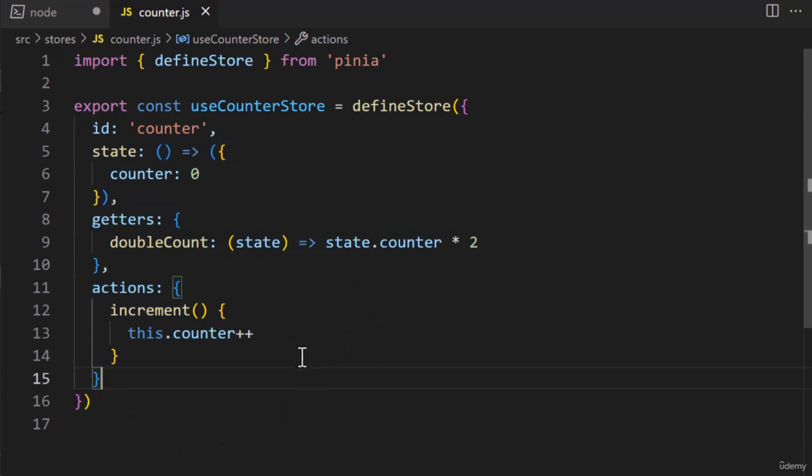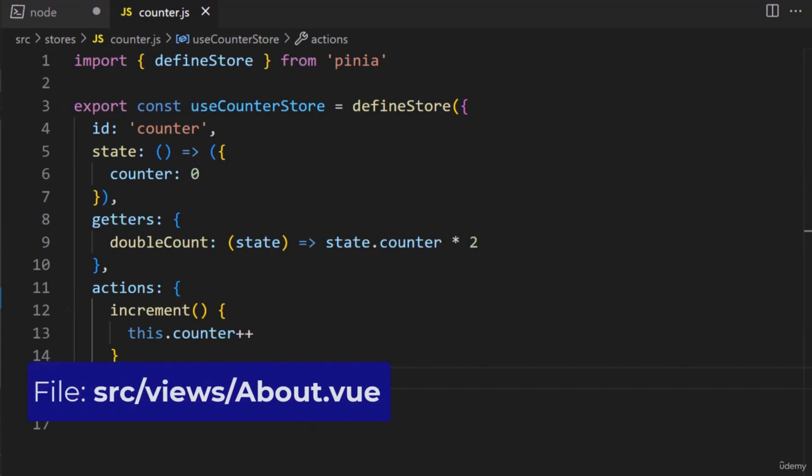We do not have to register Pinia with the application. I've taken care of that step for you. Open the about component.